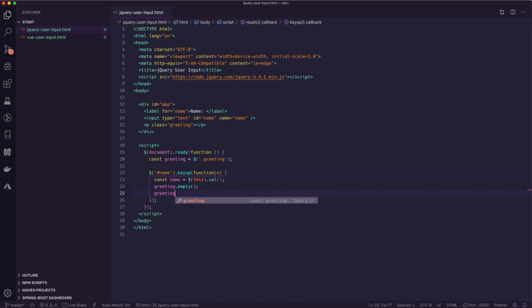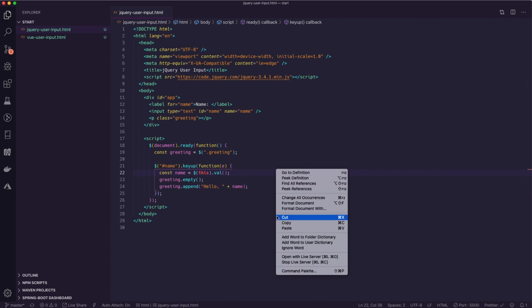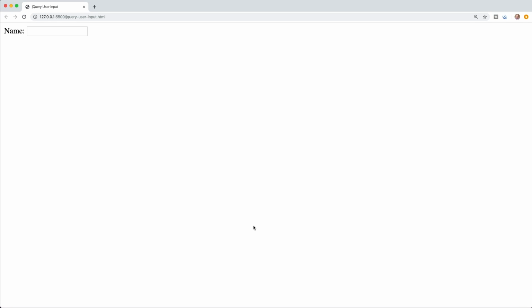And then I want you to go ahead and append something in there. What we're going to append into that greeting is hello, and then whatever that name is. So we'll say name. Okay, so I'm going to save that. I'm running this with something called Live Server. If you're in VS Code, there's an extension called Live Server. You can just say open with Live Server and it should work.